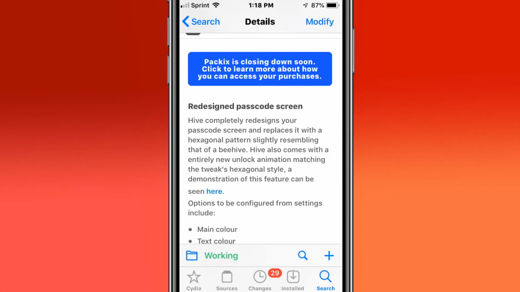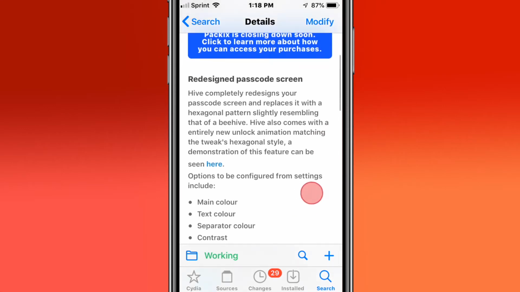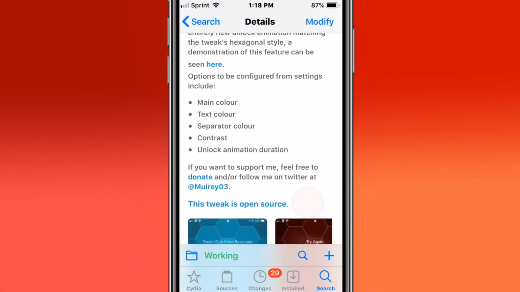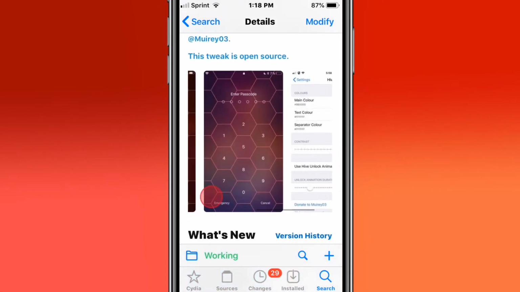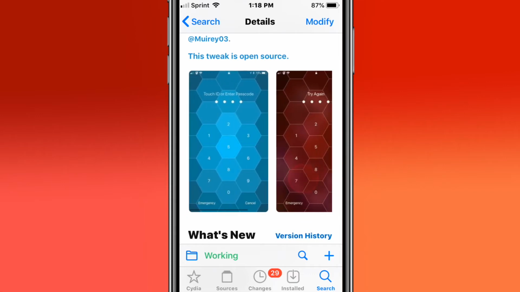It redesigns your passcode screen and replaces it with a hexagonal pattern slightly resembling that of a beehive. It also comes with an entirely new unlock animation matching the tweak's hexagonal style. The demonstration of the feature can be seen here. From the settings, you guys can set main color, text color, separator color, contrast, and unlock animation duration. I don't know about you guys, but that was pretty freaking sick.